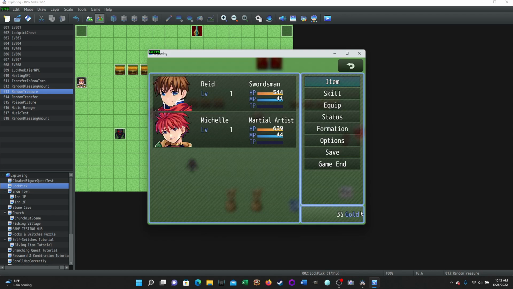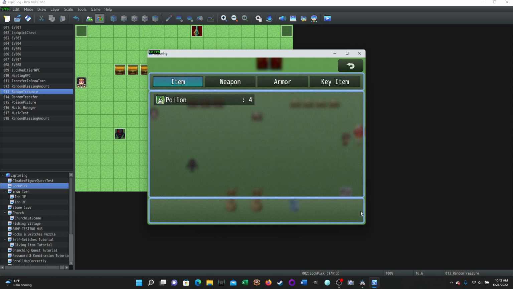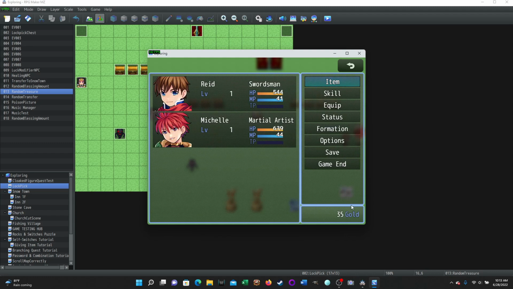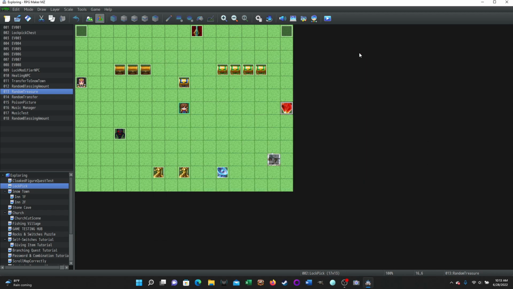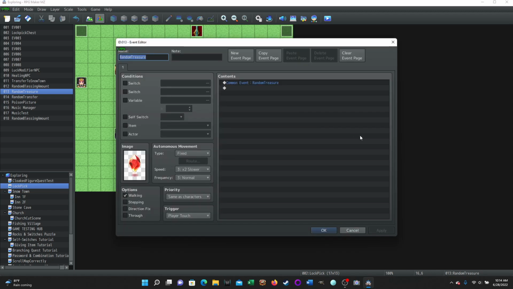So, and then if I show the items here, I have 4 potions, I have 1 short bow, I have 2 leather vests, I have 1 cloth armor, and then of course I have 35 gold now. So it's all accumulating properly. Okay, so that is what it does. And again, I just built this as a test to show the functionality of the common event. And I'm engaging with this little crystal here. And the only thing in the contents of this event is calling the common event random treasure. That's it.